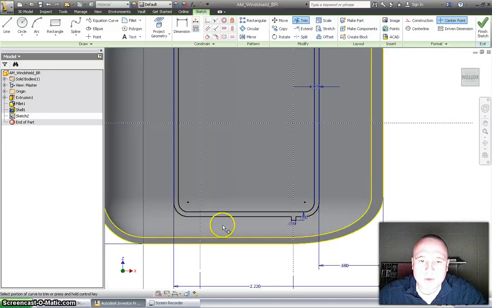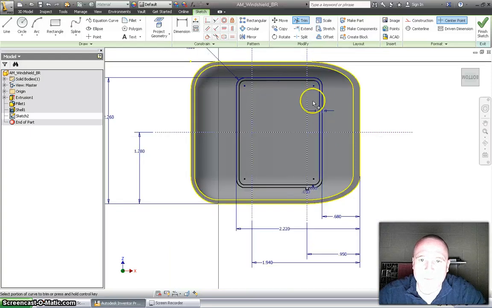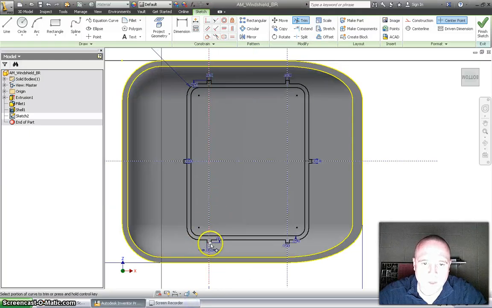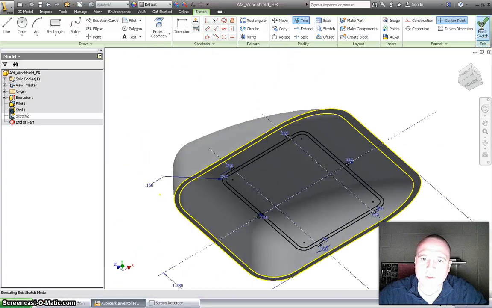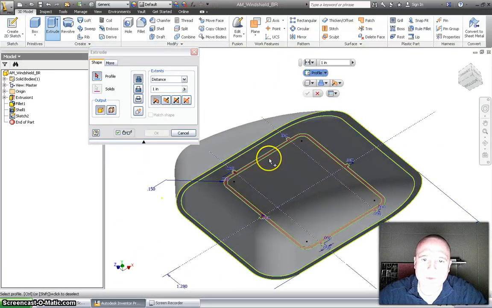I'm going to go ahead and let you do the rest of those. They're exactly the same on the other 5 areas of your sketch, and then we'll continue. Okay, once you have all of those sections drawn, you can go ahead and finish the sketch. And we'll go into Extrude.